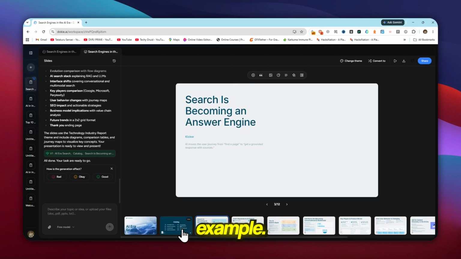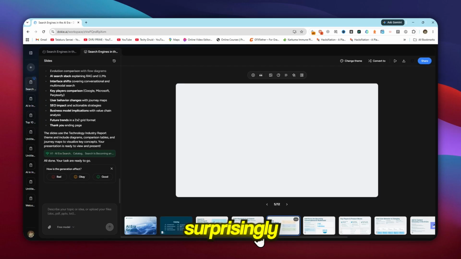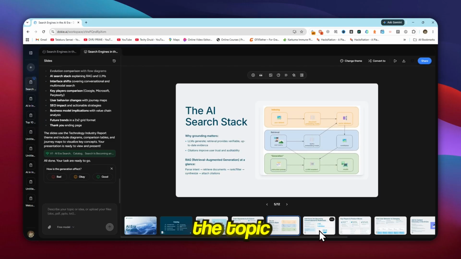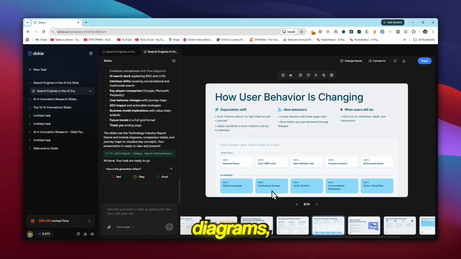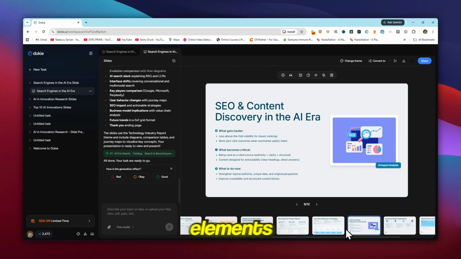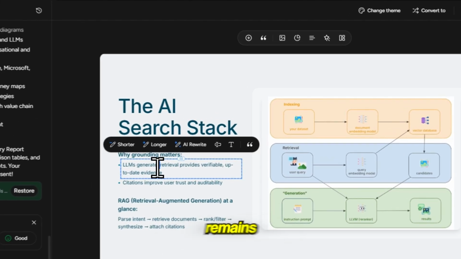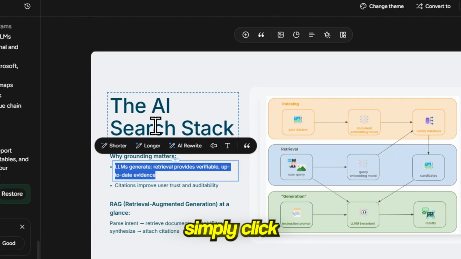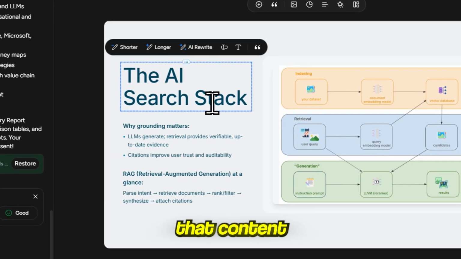Let me show you one example. This presentation is about search engines in the AI era, and honestly, it looks surprisingly polished. Each slide has its own layout, the visuals actually match the topic, and nothing feels randomly generated. Instead of filling every slide with paragraphs of text, Dokie uses diagrams, screenshots, icons, and visual elements to make the presentation much easier to follow. And of course, every slide remains fully editable. If you don't like a section, simply click on the text and edit it. Or even easier, use the built-in AI rewrite feature to rewrite that content instantly.